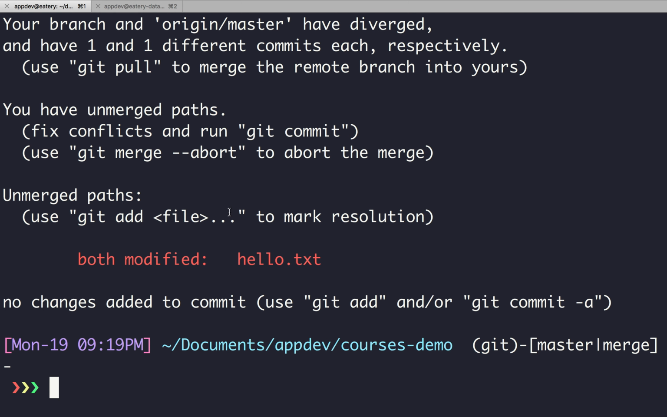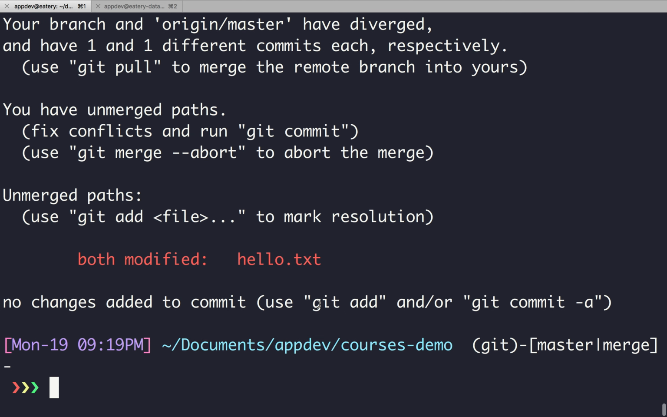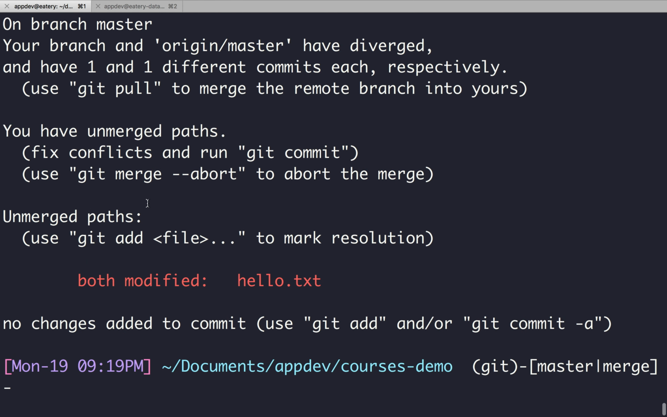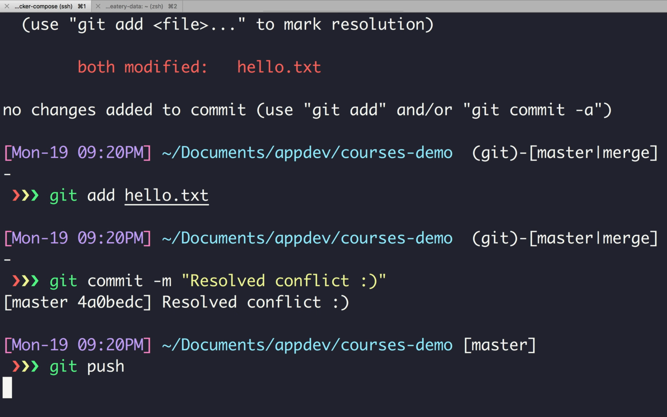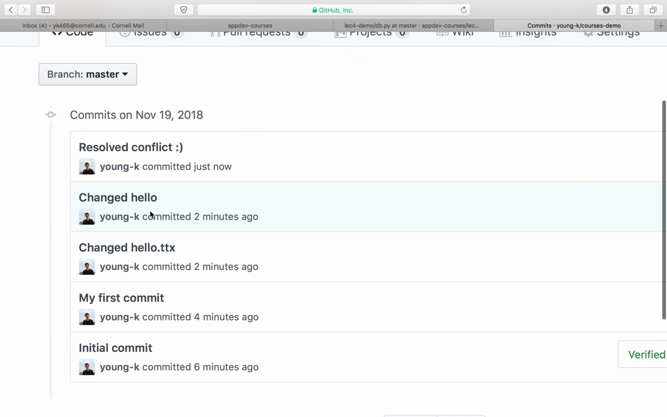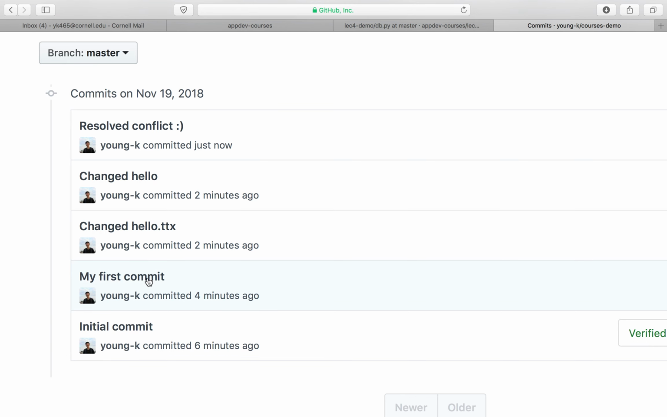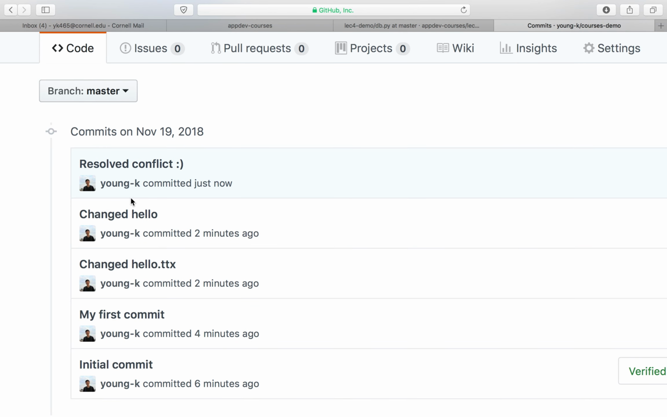And now when I run git status, it says I'm in the middle of a merge. And it says both have modified hello, but I've already finished resolving the changes. So I can add it and commit and say I resolved the conflict and put a smiley face, and I can push now. And now if I look at the history of the commits, we have these two. This one, which was from courses demo 2. This is my commit, and then this is the resolve commit as well.